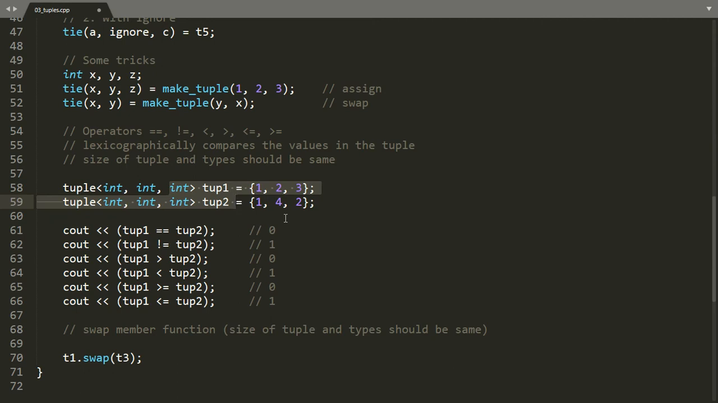The equal to operator will produce the result 1 if at every position the values are equal. As in the given example, the values at the second position and third position are not equal, therefore its result is 0. Not equal to operator will produce the result 1 if at any position the values are not equal. As at the second and third position our values are not equal, therefore its result is 1.